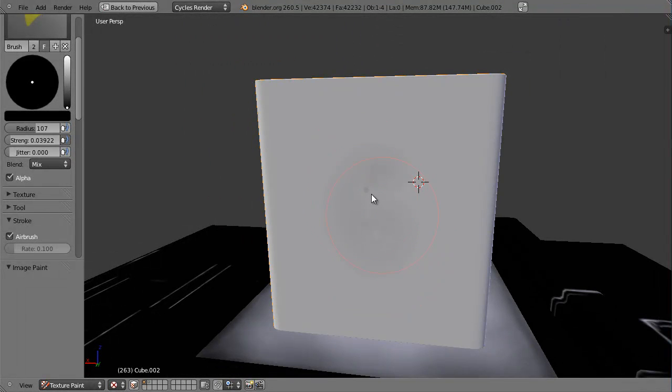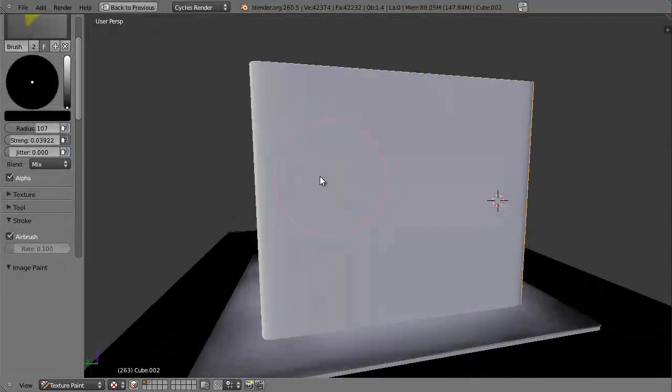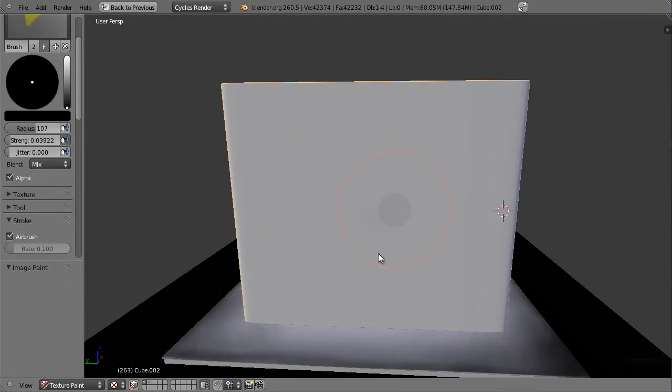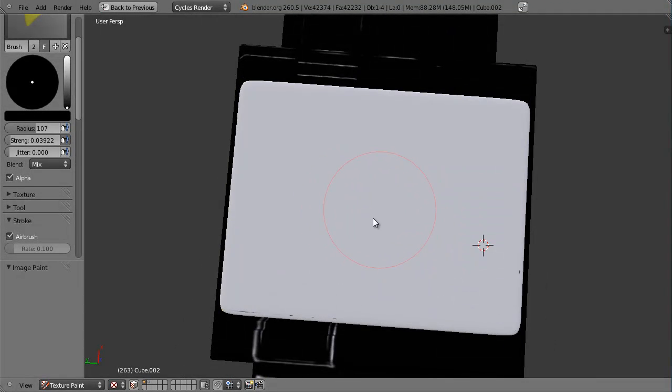It's kind of hard to paint here because I don't have enough RAM or something. I need a new computer. I guess that's what everybody says. Wouldn't it be nice if you just had the best?